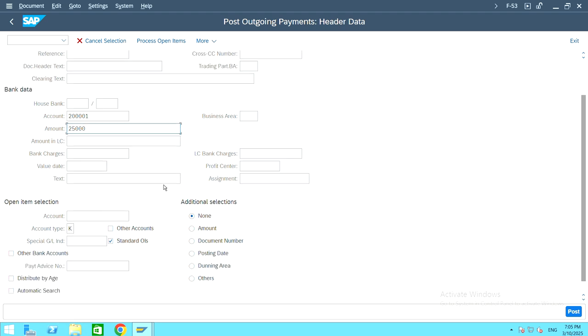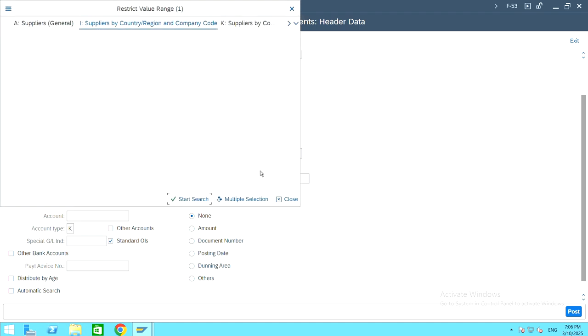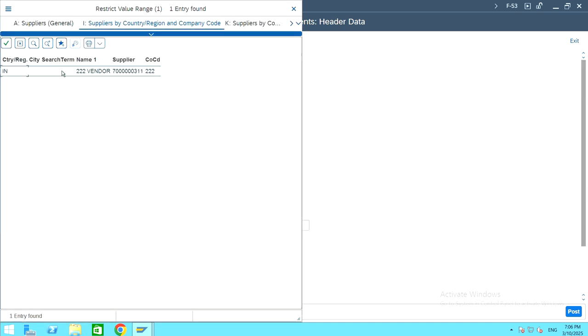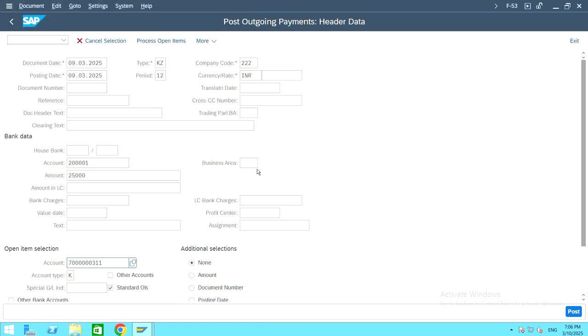Scroll down, and in open item selection, that means to which vendor we are paying, select the vendor account, click on start search, double click on vendor, and now in the top of the screen we have process open items.